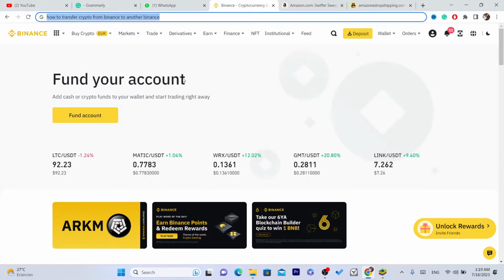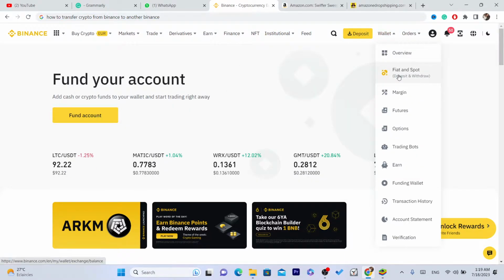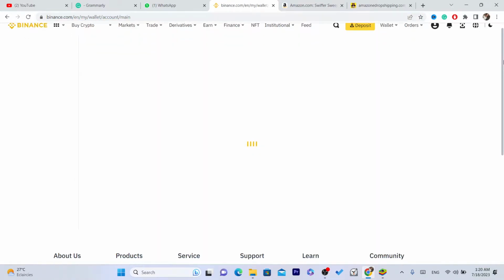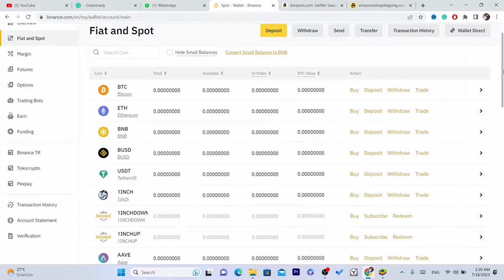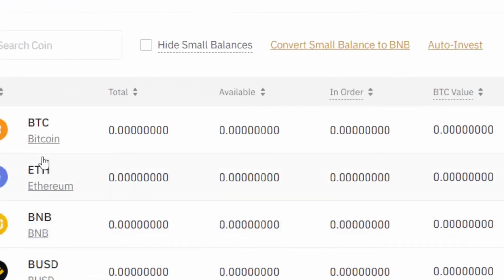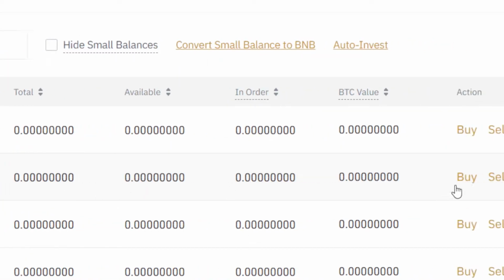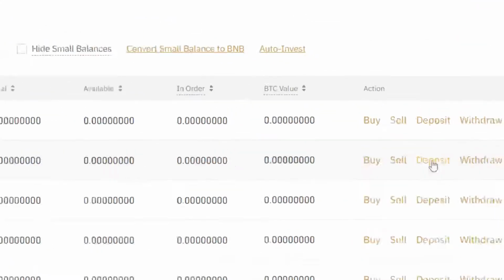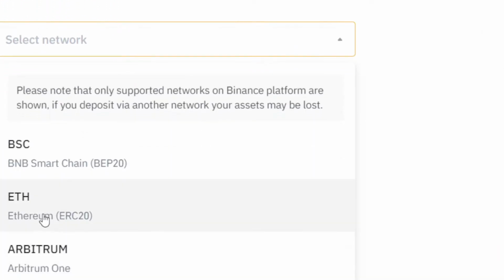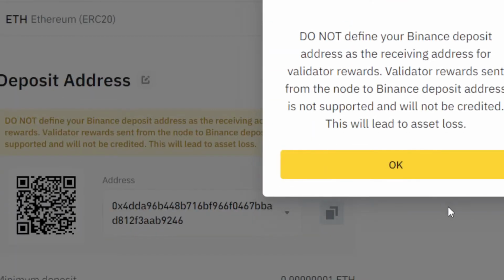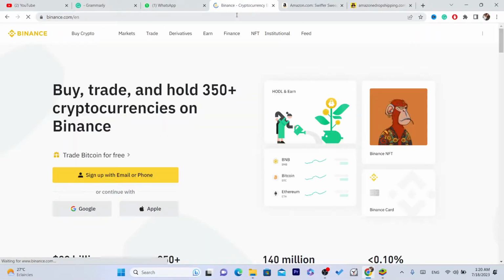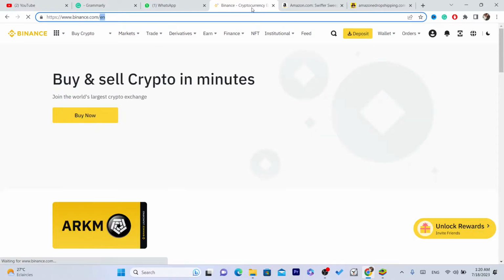Now to do that for them, they have to go to wallet and click on fiat and spot, and select the coin or the crypto that they are trying to receive from you. So for example, if you are trying to send them Ethereum, you have to select Ethereum and click on deposit, and select the network, which is Ethereum, and this is the wallet address. Copy the wallet address.